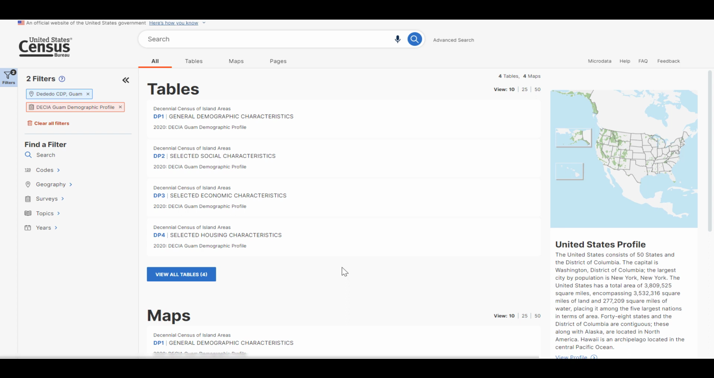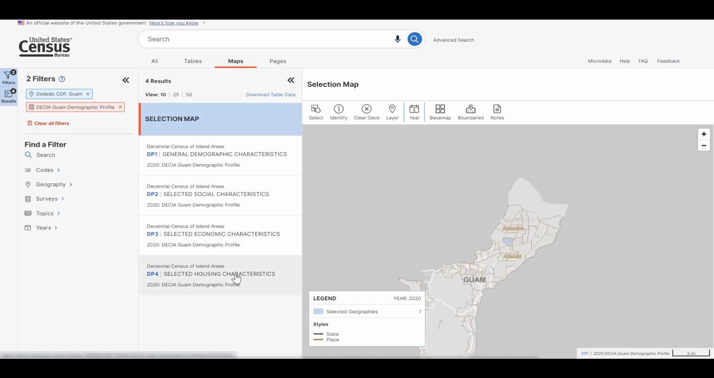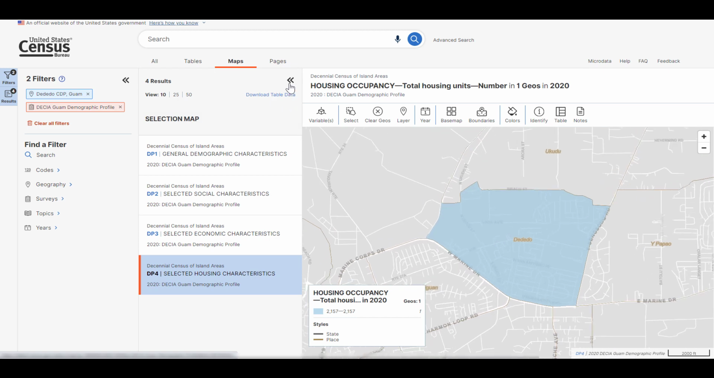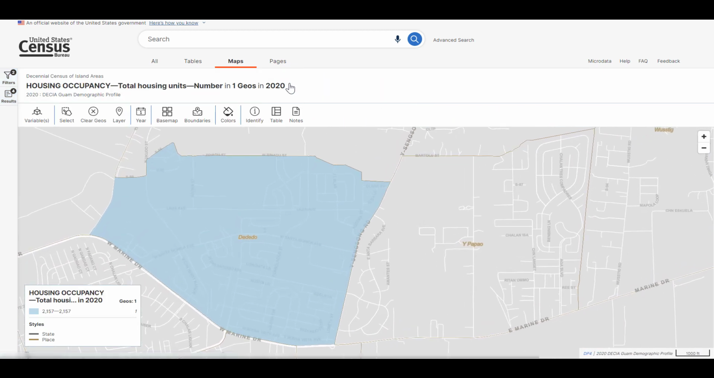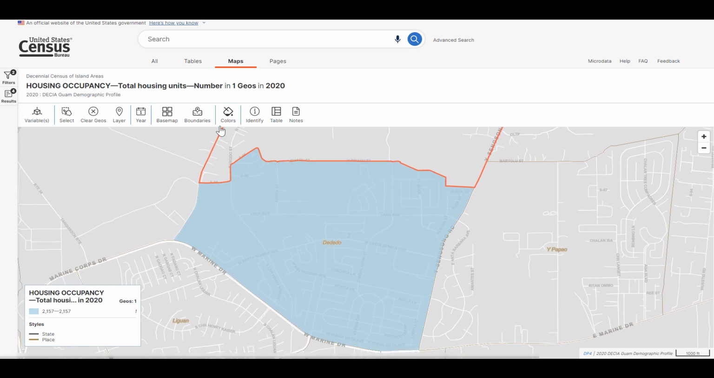I want to look at the map for the housing characteristics table, DP4, so I'm going to go straight there. To get to the map for this table, click on the Maps tab right above the table list. Then click on the table DP4 to update the map with the data from that. We can see that this map, as well as the tables, use the 2020 Guam demographic profile.